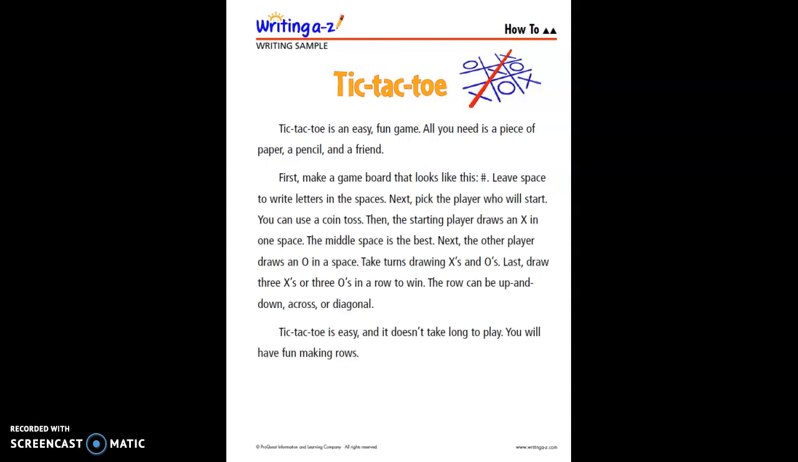First, make a game board that looks like this. Leave space to write letters in the spaces. Next, pick the player who will start. You can use a coin toss. Then, the starting player draws an X in one space. The middle space is the best. Next, the other player draws an O in a space. Take turns drawing X's and O's.